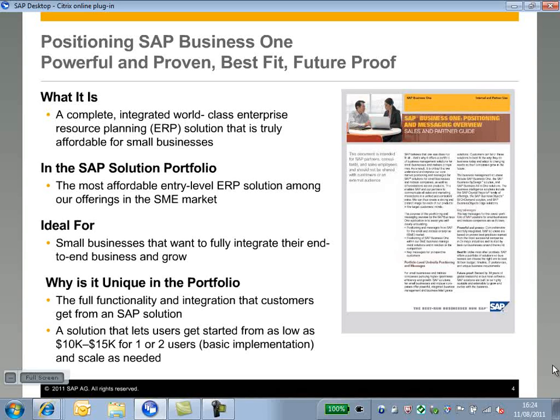So who is SAP Business One ideal for? Business One is ideal for small businesses that want to fully integrate their end-to-end business and grow. And why is it unique in the portfolio? It provides the full functionality and integration that customers expect from an SAP solution. Depending on which country you're in, these are US dollar numbers. The standard solution lets users get started from as low as 10 to 15,000 for 1 or 2 users in a basic implementation, and scale up as needed.